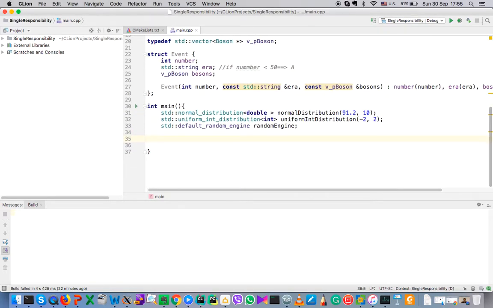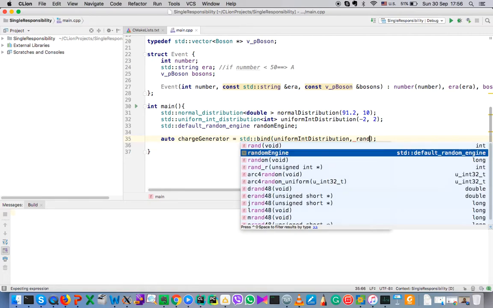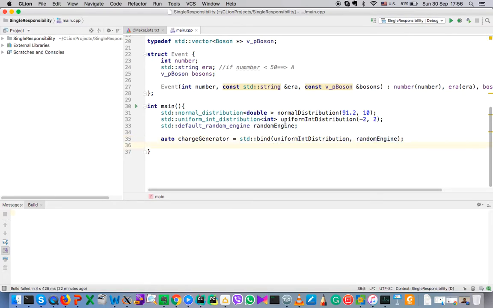And now also I would like to define some helper functions which I will call charge generator and mass generator. So I would use the auto keyword, charge generator. We would use std::bind. And how it works? Well, I'm taking my uniform int distribution and I feed in my random engine that we just created over here.